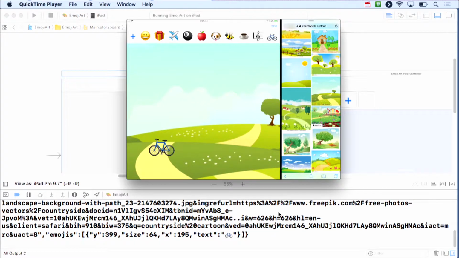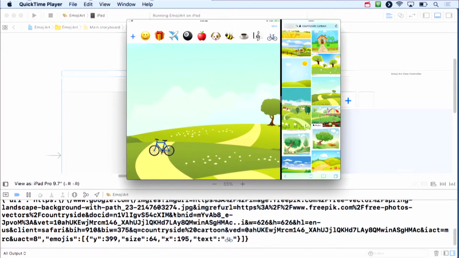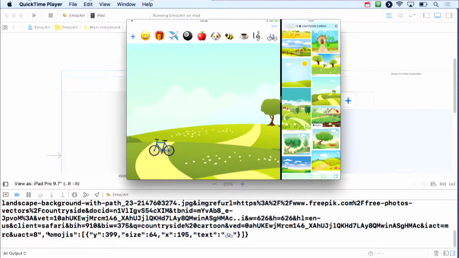Okay, here is our emoji. It's got the URL, which is this really, really long Google image emoji. And then it's got the emojis, which is an array that only has one thing, the bike in it. So let's add another thing, my second favorite thing to add, which is a bee, and save. Okay, and now JSON has the bee in it as well.